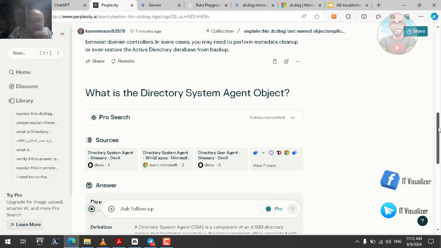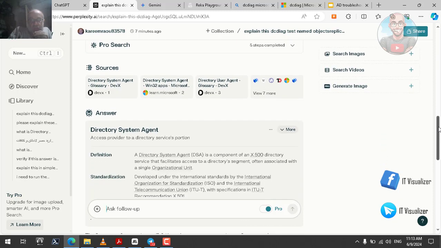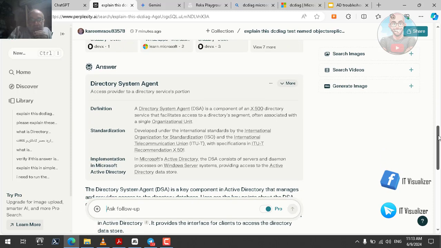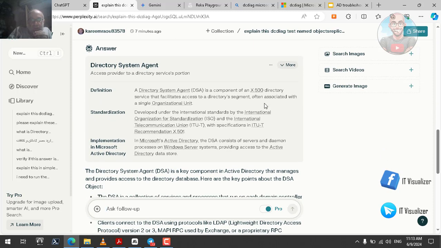So we can go and see what the directory system agent object is. Here is the description from Wikipedia: a directory system agent is a component of an X.500 directory service that facilitates access to a directory segment, often associated with a single organizational unit. So this is related to the Active Directory. It's very related to the Active Directory.